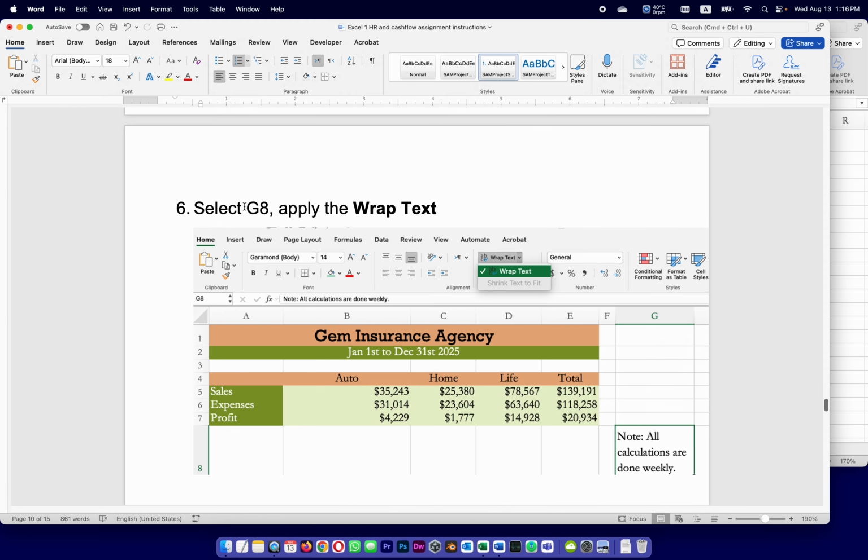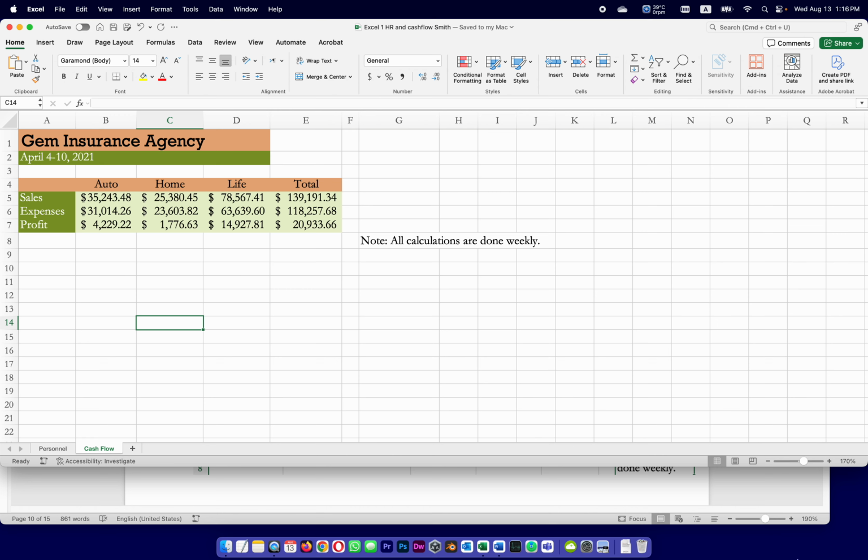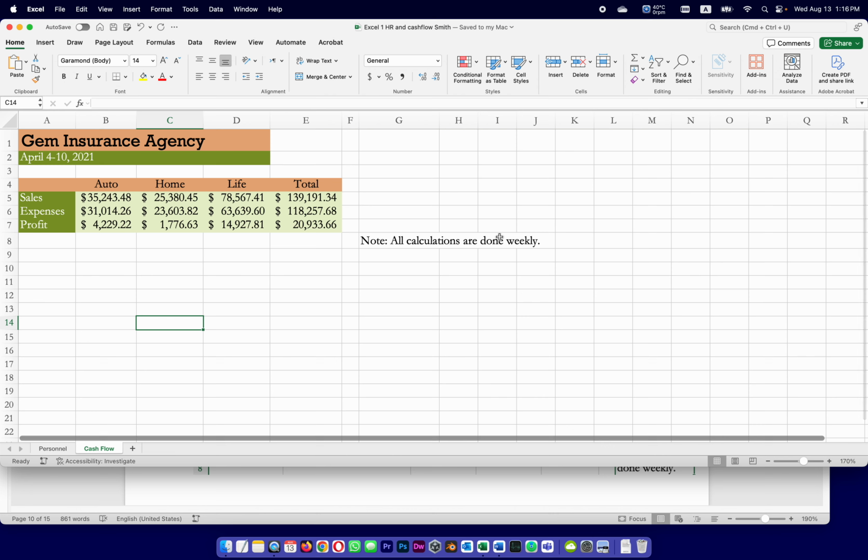We're going to select cell G8 and apply text wrap. This is very useful. Look at cell G8. Again, it's one of those cells where the words don't fit. I can make column G really wide, but I don't really need it because I'm not using column G for anything else other than this cell.